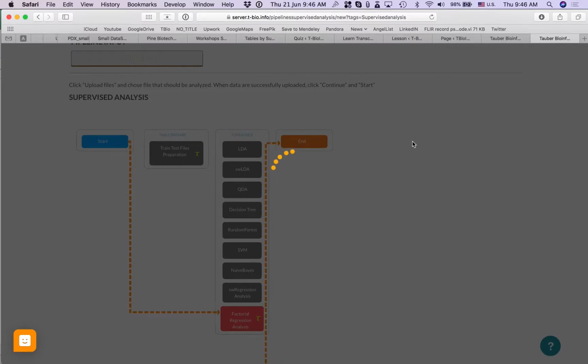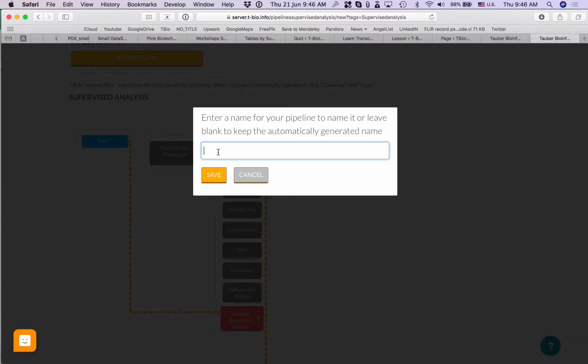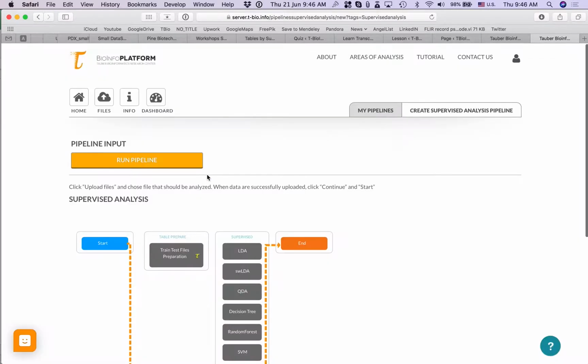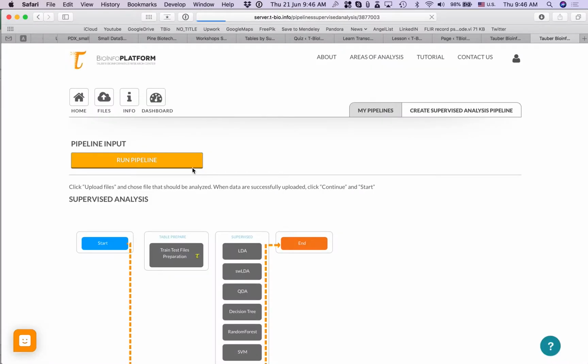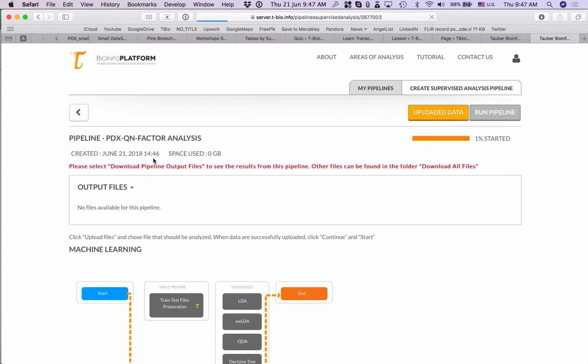Okay, and now I'm going to save my pipeline and give it a name that I can remember what I'm doing. So what did I do? I took PDX, and then I quantile normalized it, and then I'm doing factor analysis. Okay, and I'm going to save this, run my pipeline, and make sure that you run the pipeline and you see that it started.